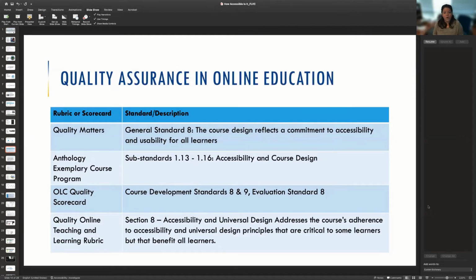And when it comes to quality assurance, accessibility is going to be found in all of the different quality assurance rubrics. So here at IRSC, we use Quality Matters. So we're looking at General Standard 8 when we're reviewing our courses, which says that course design reflects a commitment to accessibility and usability for all learners.